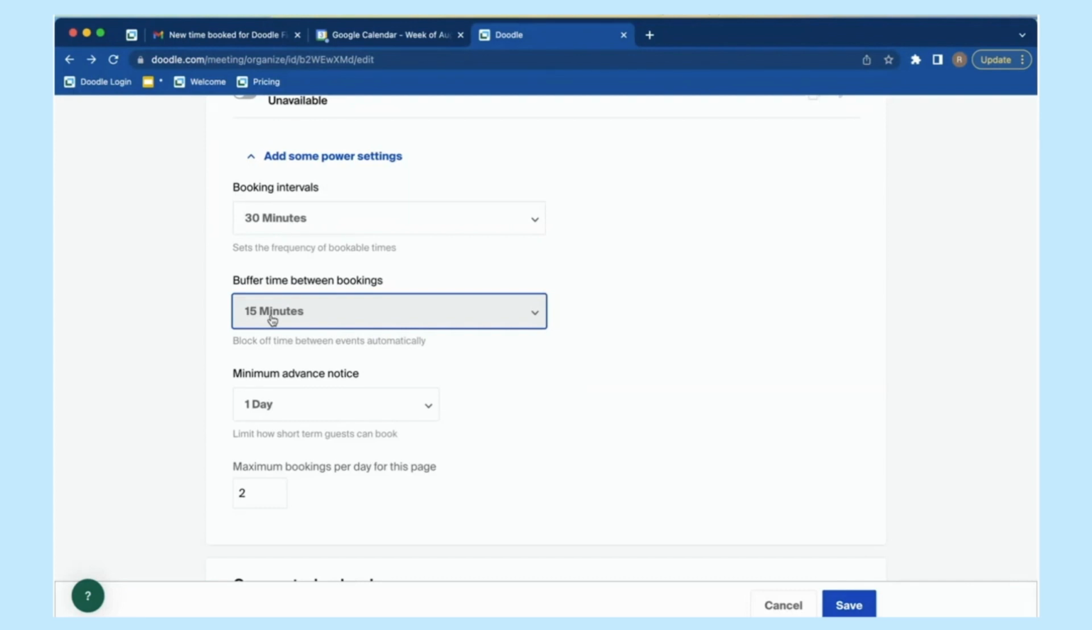I oftentimes don't offer buffer times. I'm client facing. I want to be more flexible and available. I don't offer buffer times, but that's a personal preference. So play around with that if you're interested. And then we have the minimum advance notice.